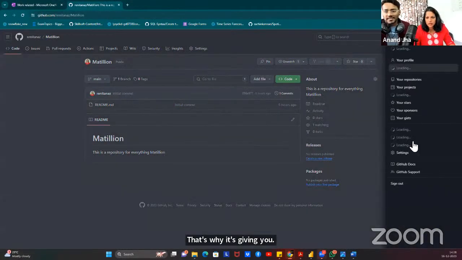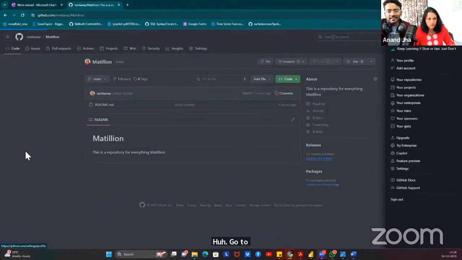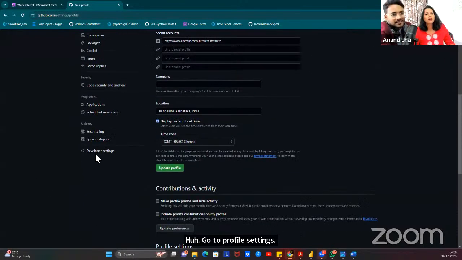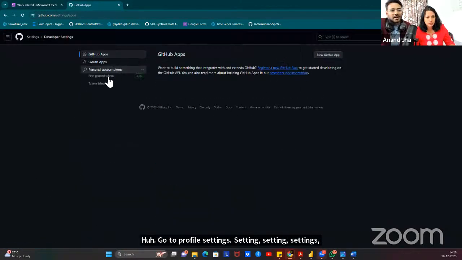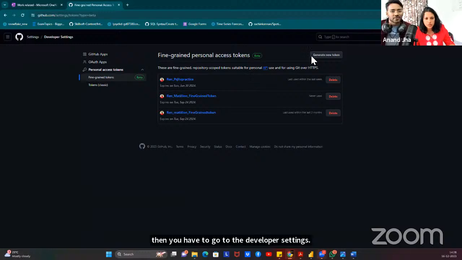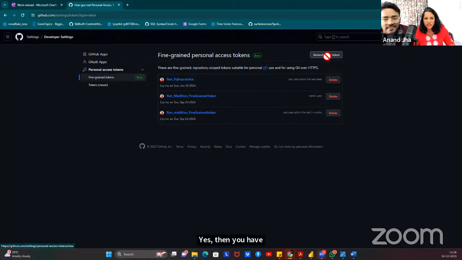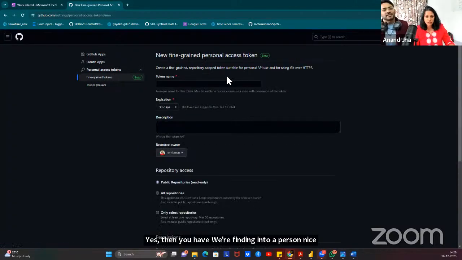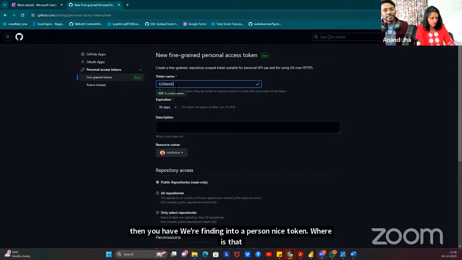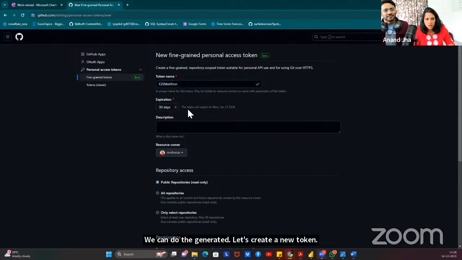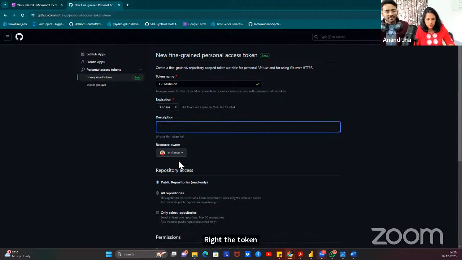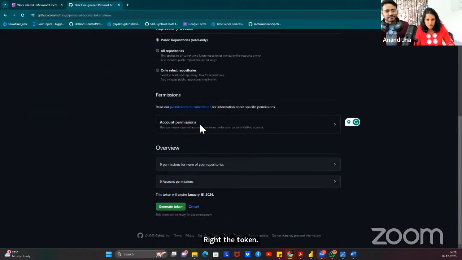Go to profile settings. Then you have to go to the developer settings. Yes. Then you find the personal access token. Where is that? We can generate a new token. Let's create a new token. Write the token name. Make it end-to-end setup. Just create a token. 30 days. Okay. Generate token.